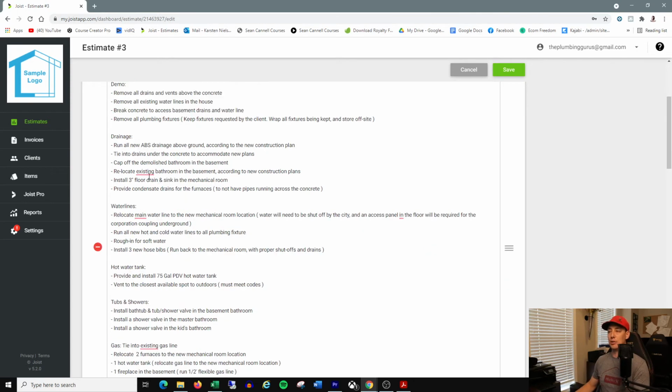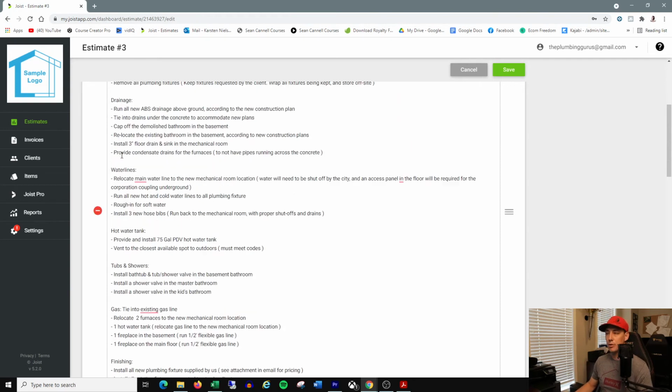The ideal situation is you're just working for existing contractors and clients that just want to use you, but you're still putting in lots of detail and quality work because they know you're going to do it. Then we go down to drainage: run all new ABS drainage above ground according to the new construction plan. So they've ripped the house apart, they're redoing the plan, they've moved the bathroom over here, they've added a laundry room upstairs or whatever, and then we're tying the drains under concrete to accommodate the new plans.